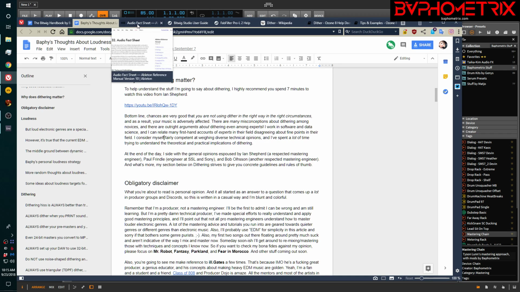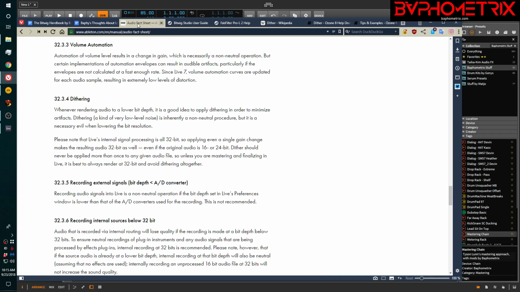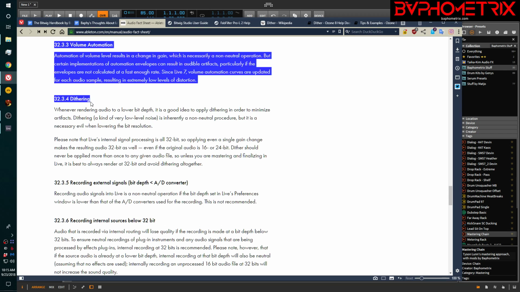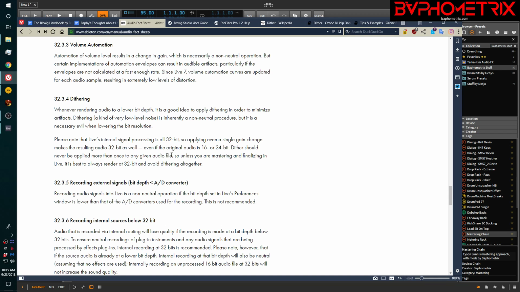This is the problem. If you go to the audio fact sheet for Ableton Live and you look at their section where they talk about dithering, you're going to run into statements like this. Dithering should never be applied more than once to any given audio file, right? It's just an absolute, unambiguous, don't ever do it except one time, and you should only do it when you're mastering and finalizing, right?